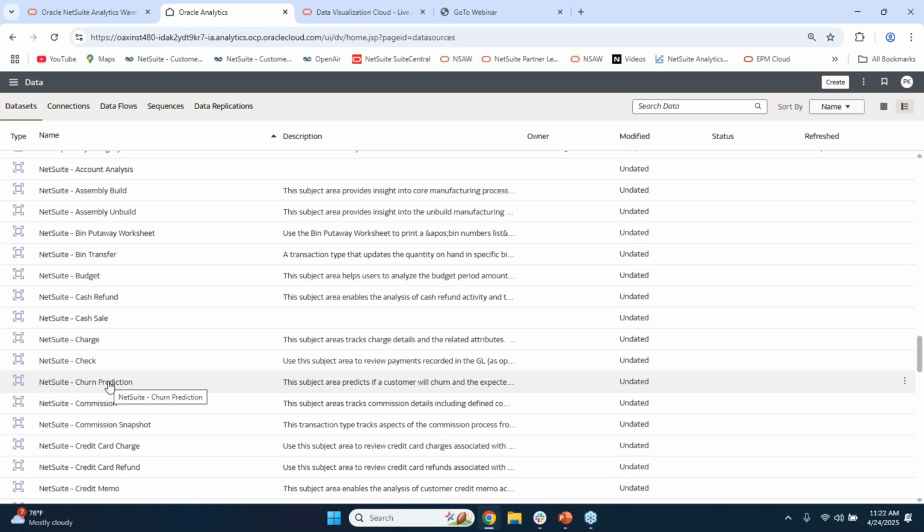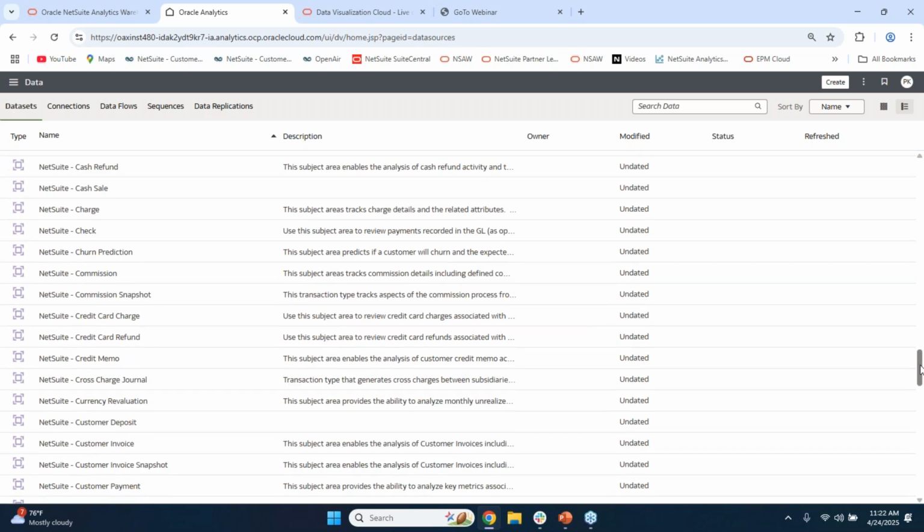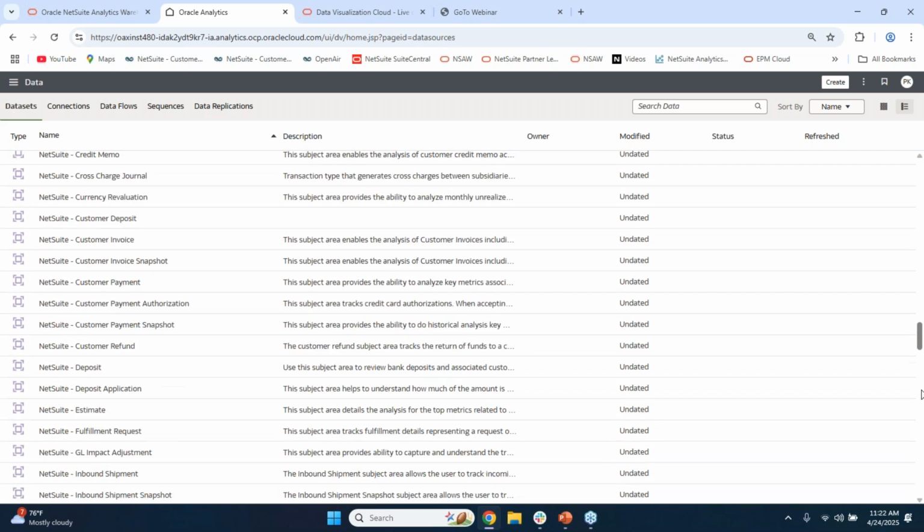Eric had talked about AI, and there's predictive analytics that we've built in. So things around churn predictions. If we go down the list, I just want you guys to see the robustness of the data model, because again, it's very, very thorough.